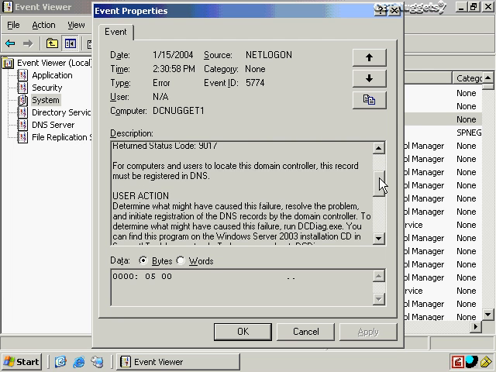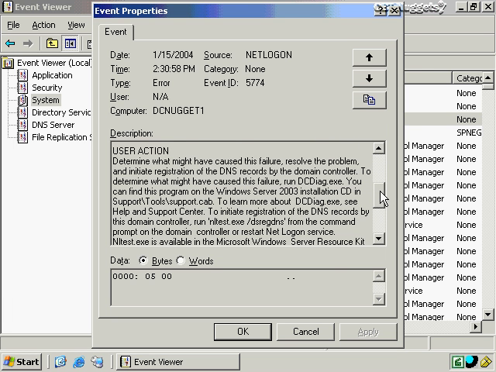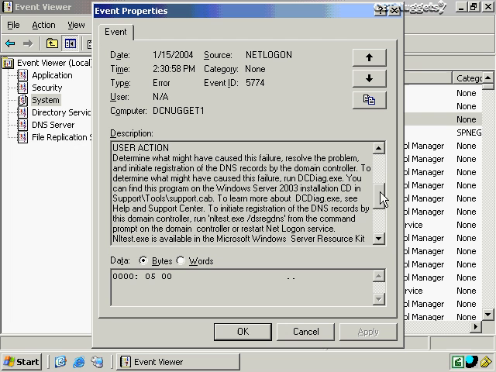But if we did have an ongoing problem with this DNS server, it gives us some user action down here, and this could be very useful information. It tells you what kind of executables you can run to diagnose the problem, and some other testing functions that you can use to test everything out. So in this case, it does give us some useful action that's very informative. Now let's look at another one.